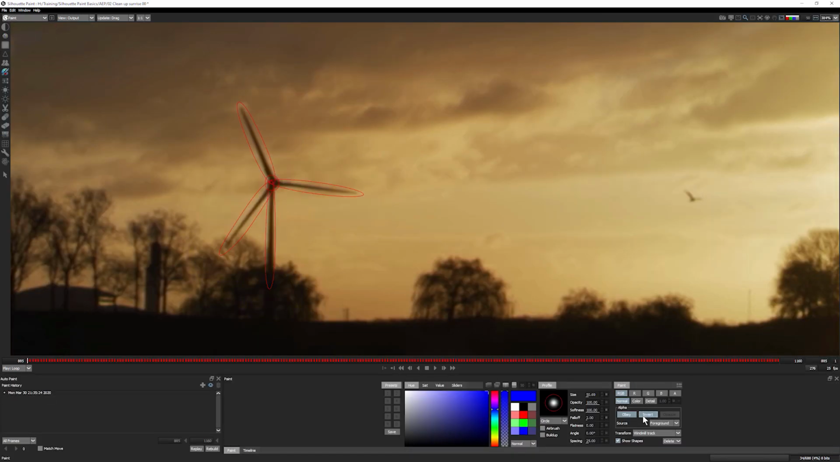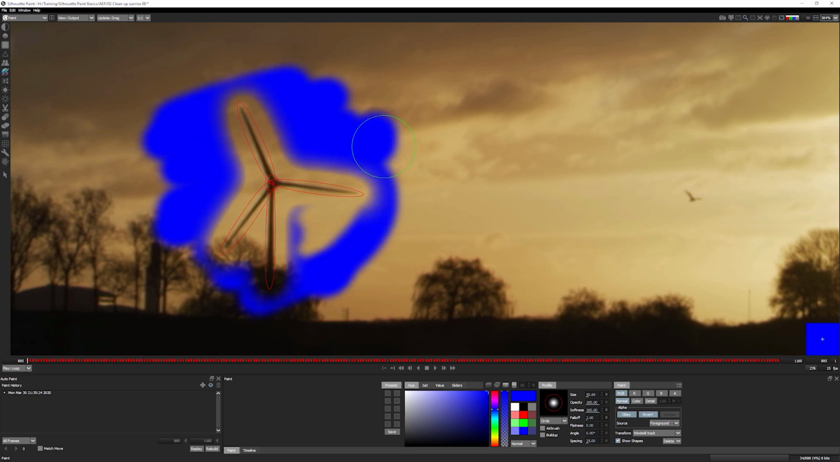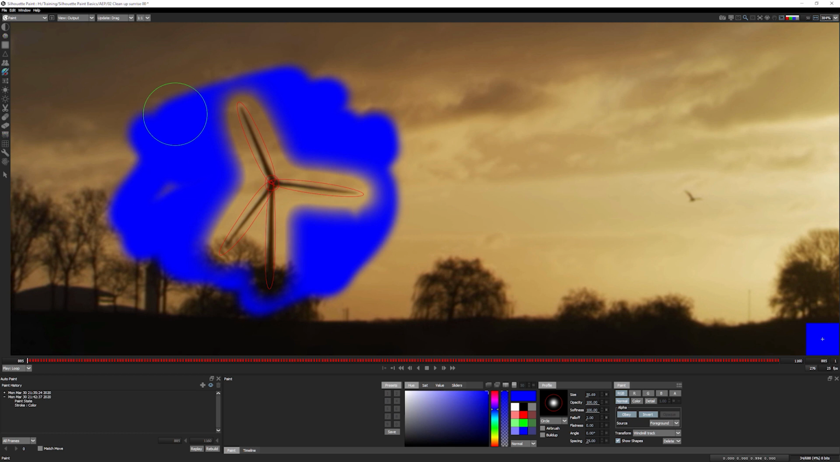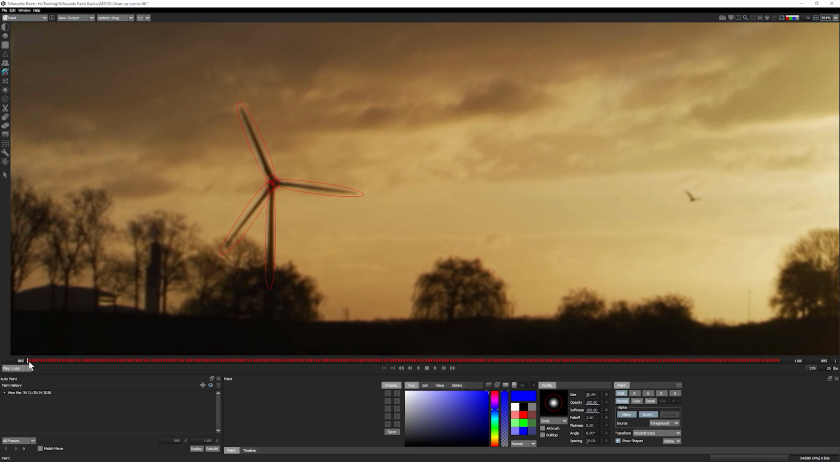Undo that. And I can invert that alpha as well. So it's only going to be painting outside of those blades. So that can be useful when you want to hold a clone, or in fact, any paint stroke out from a certain object. You can just use the Bay Alpha right there. And that's exactly what I did with this one.